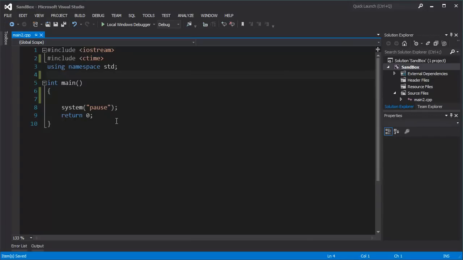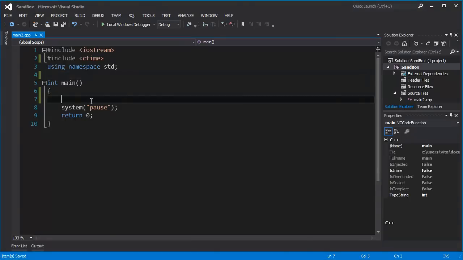Hello and welcome to my 10th tutorial. In this tutorial, we are going to cover how to make a simple game in C++.